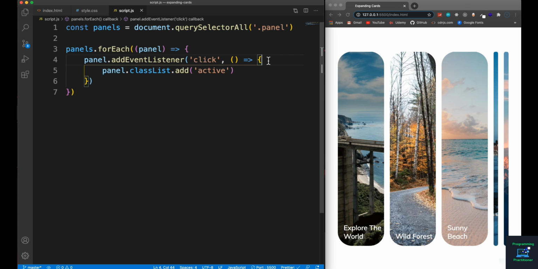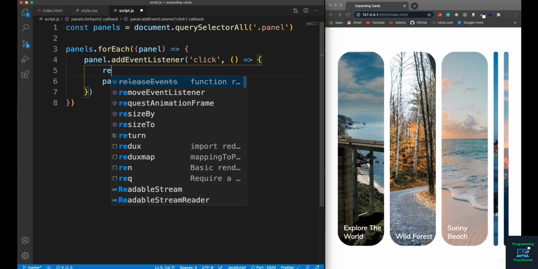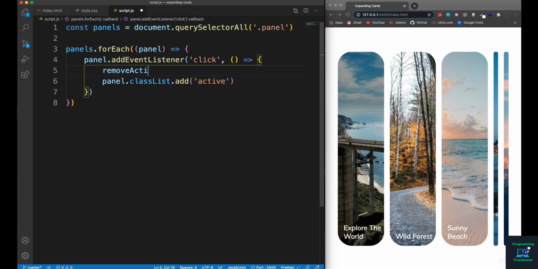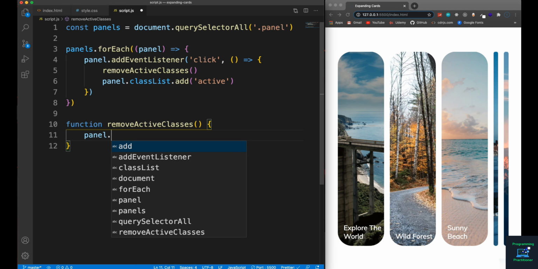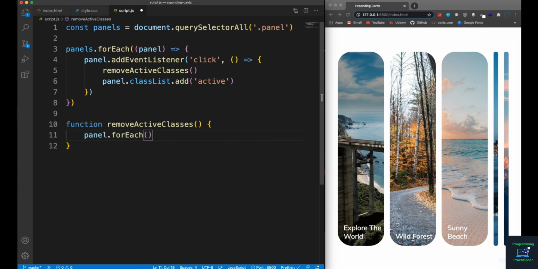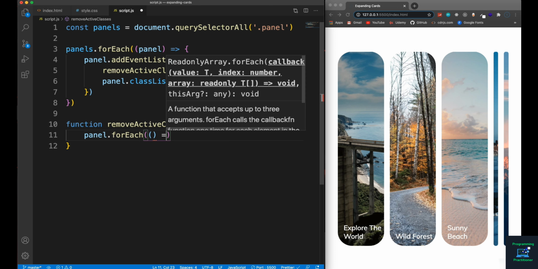So what we'll do is before we put a class of active, let's remove the class of active on all of the other ones. So I'm going to have a function here called remove active classes. And we'll create that down here. Say function remove active classes. Now, since there's more than one panel, we're going to loop through them and then remove all the active classes. So we're going to do just what we did above. So panel.forEach, and in here we'll put an arrow function.